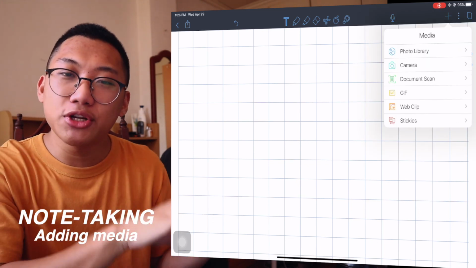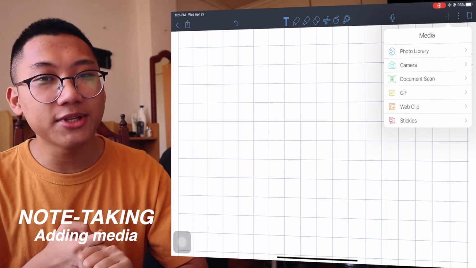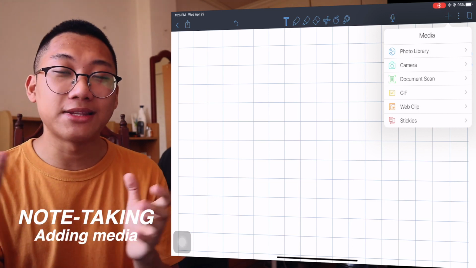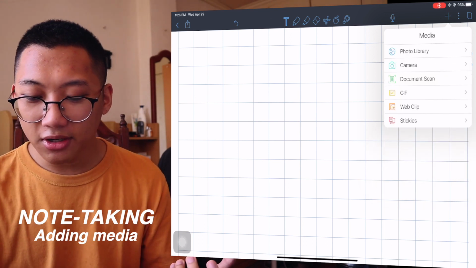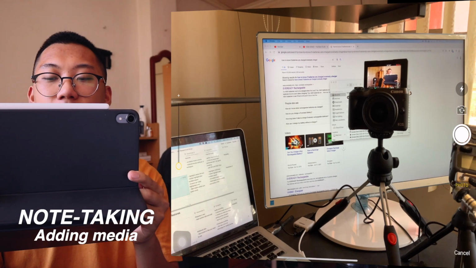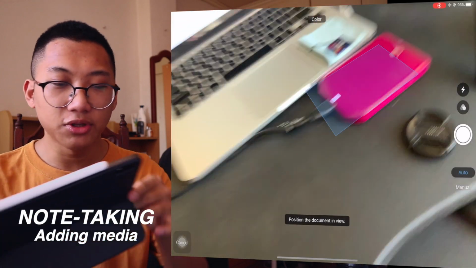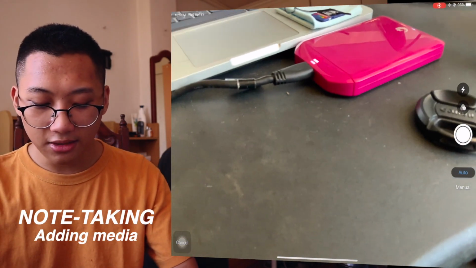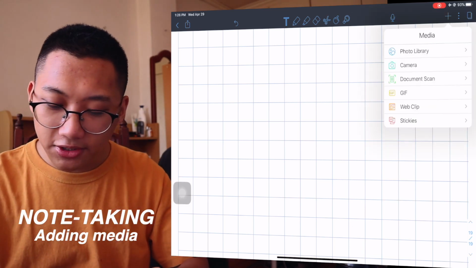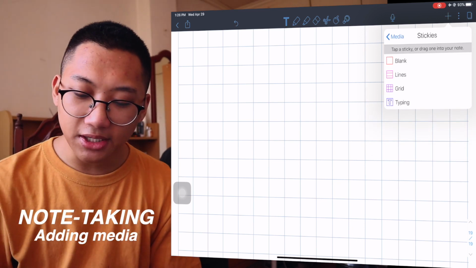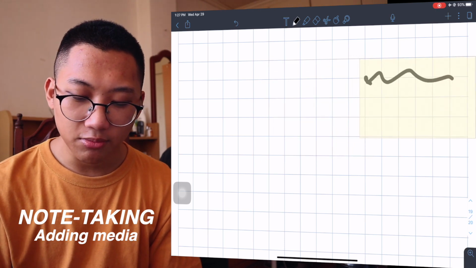So you can opt to add pictures and various forms of media in your notes. There's a photo library, camera, document scan, GIFs, web clip, and stickies. Photo library, basically you add pictures. That's my face, I know. Camera, you can immediately take a picture and add it to the file. You can also have a document scan. So you just put the document down there, take a picture like that, and then it scans it for you. Web clip is basically you put the web page on the page. And then for stickies, it's basically a sticky note that you can put on top of something. So you can write here, and then you can move it around.